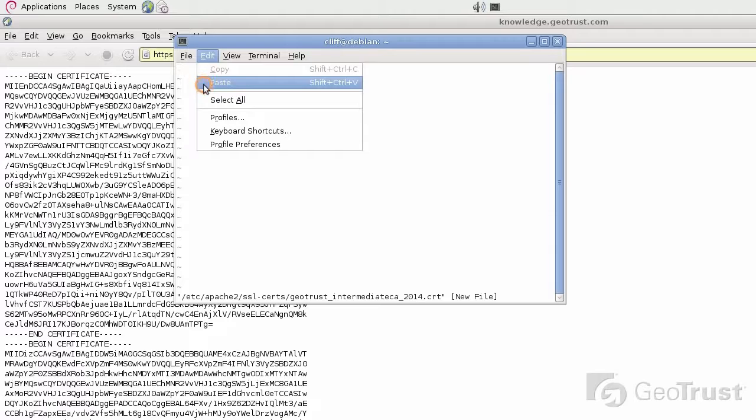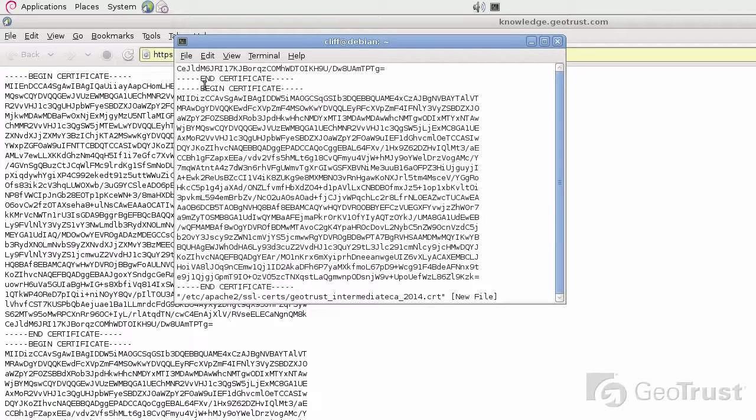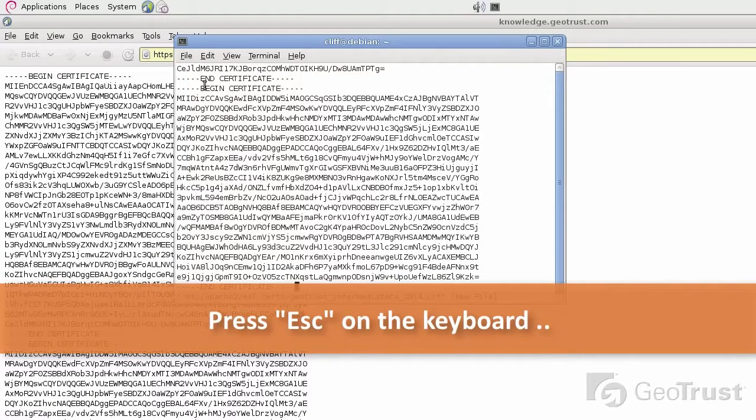In this example, I'm using VI. To save the edited document, first press the escape key on your keyboard, then type :wq to write and quit out of VI.